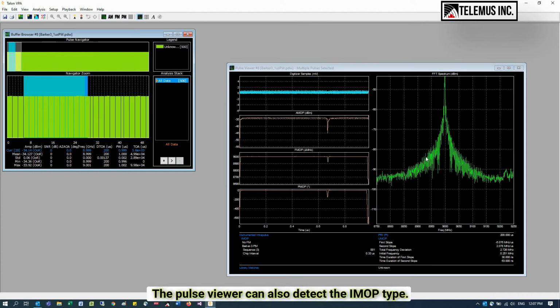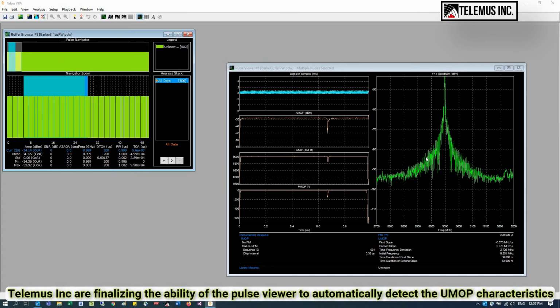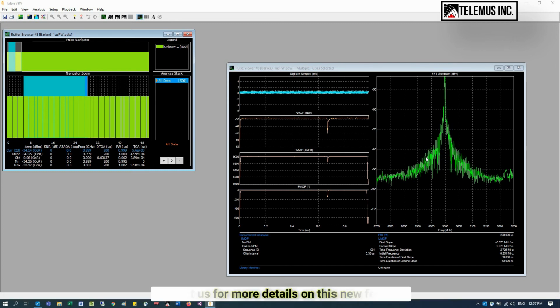The Pulse Viewer can detect the IMOP type. In this example, the Pulse Viewer has detected Barker 3, and the software provides the sequence and the chip interval automatically. Telemus Inc are finalizing the ability of the Pulse Viewer to automatically detect the UMOP characteristics. Contact us for more details on this new feature.